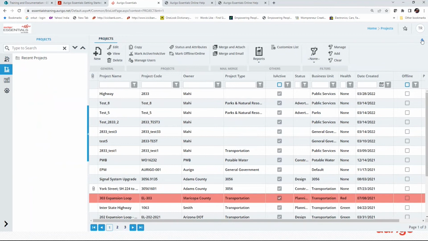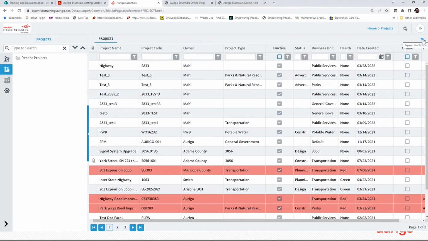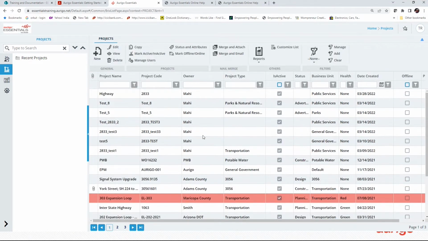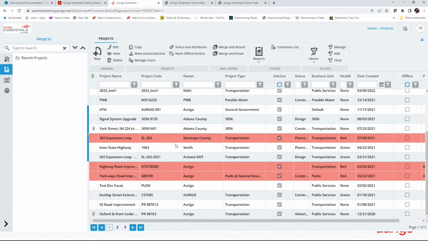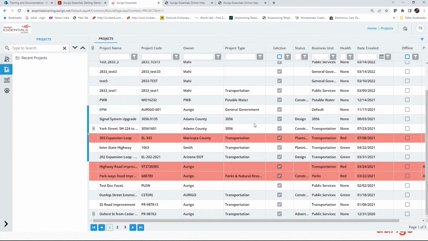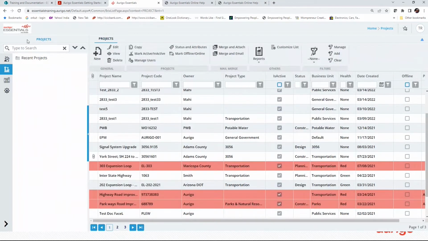And on the right extreme, you have the option to minimize the ribbon. When you do that, your toolbar options will get minimized. Why would you use that option? If you have various records in the system and you want to have more window space to view that much of a record, you collapse the toolbar and you have more room to see. So that's a simple option that we have provided in the application.